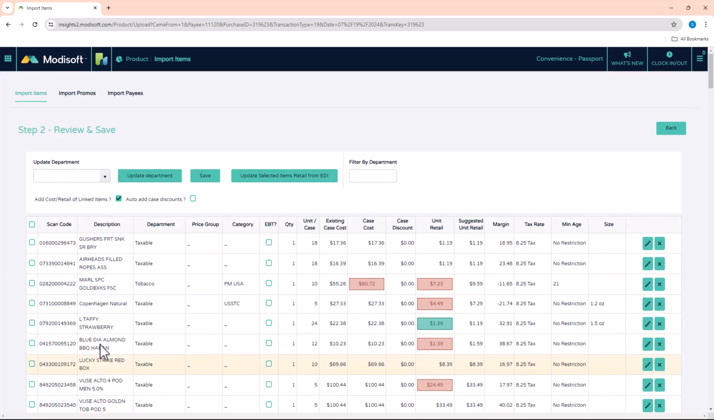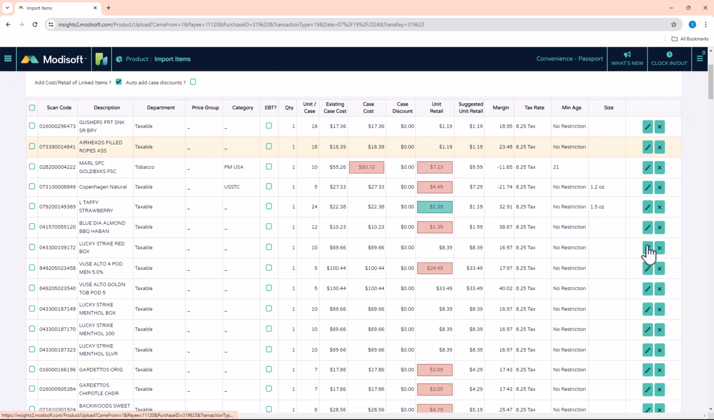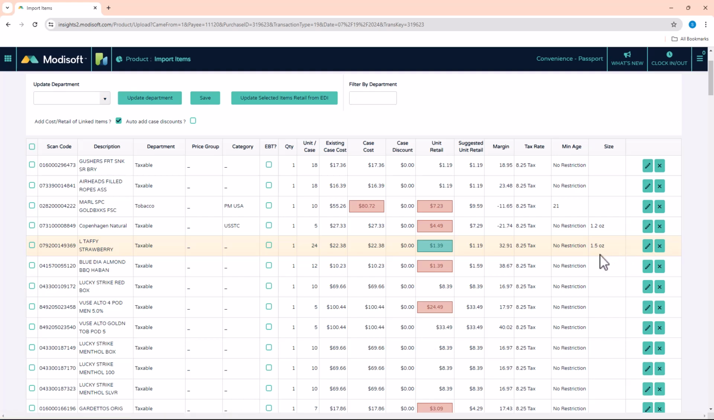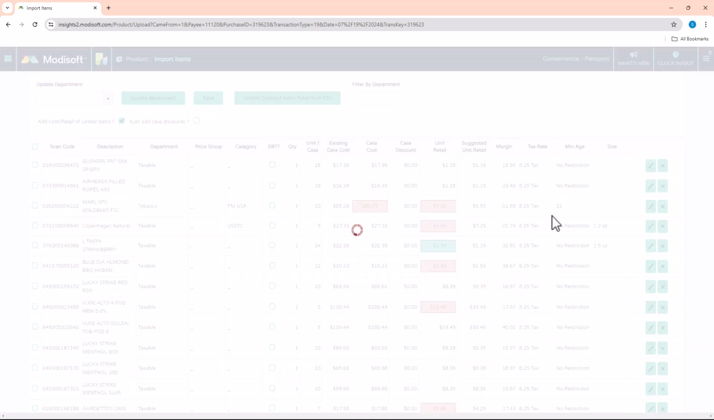Once you've updated your departments, you do have the ability to edit each item individually, although I wouldn't recommend doing that here because if you have a lot of items that need to be edited, it would be a lot easier to just save the file and then edit them on the actual main page. The good thing about editing them individually is that if you have one or two items that you need to edit, you can do that really quick before you save it. So for now, let's just go ahead and save the file.